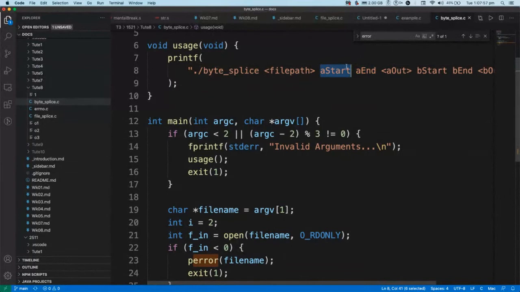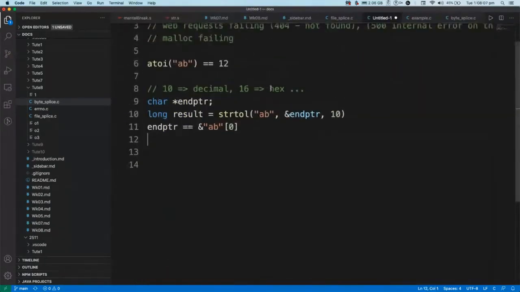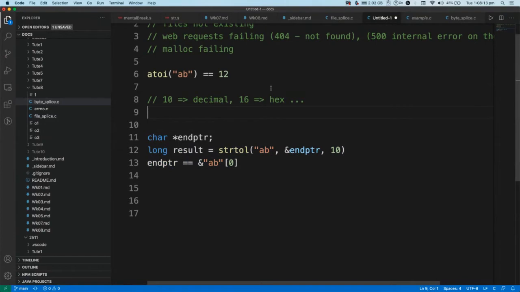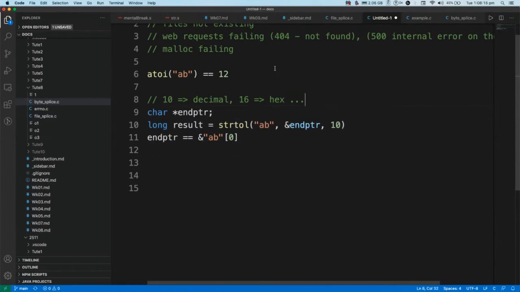Because if they're integers, then what should happen is the end pointer should be pointer plus 0. If the end pointer is pointer plus 0, it means the entire thing was a number, right? It ended at the very end of this. And we would typically call this, this is kind of a bit of an unusual way of handling errors, but it's like you're passing the error by reference, if that makes sense.